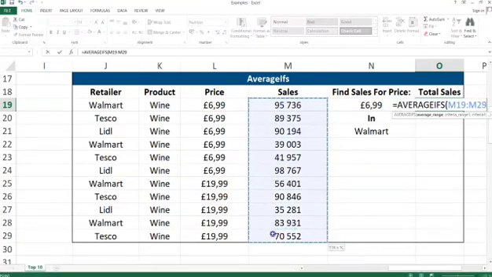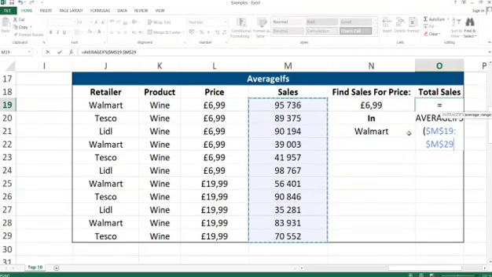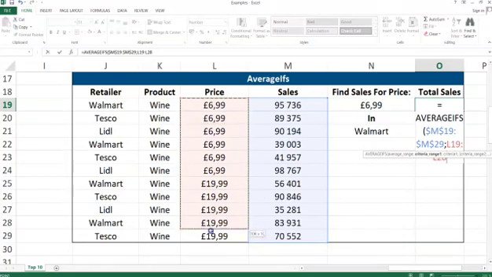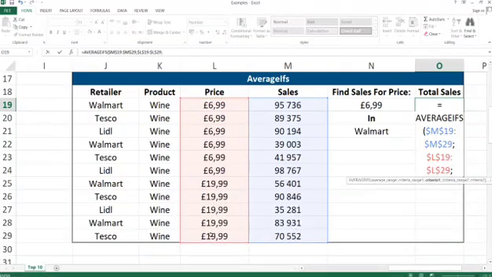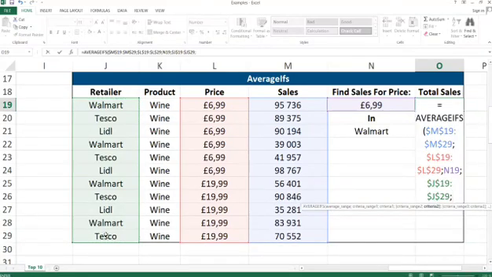So we have the range again, and now I am just going to make this range permanent or fixed, and then we have the criterion range, which in this case, well, the first criterion range is here. That's obviously the price range, and then select the price here as well, and then the second range here is the retailer's name, and then we have Walmart.